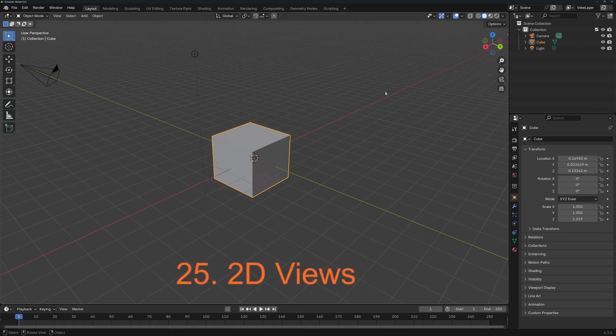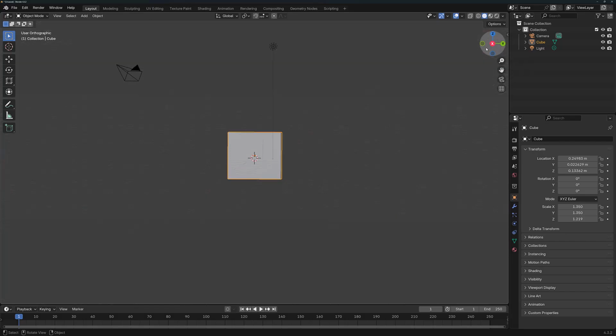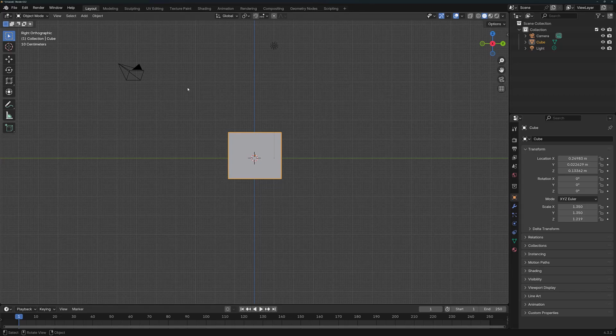If you want to access very specific views known as 2D views, then you can use the interactive axis to do so. For example, if we want to look at our object using the X axis, just left click where it says X here. If we take a look, we're now using the right orthographic view in our viewport. So we're looking at our object from the right side.